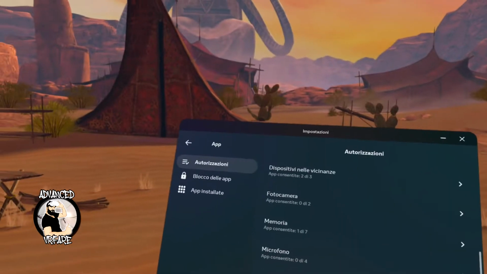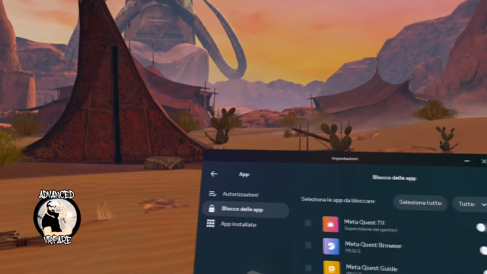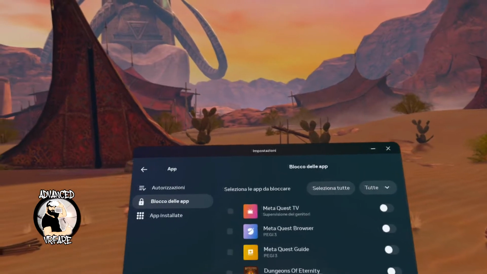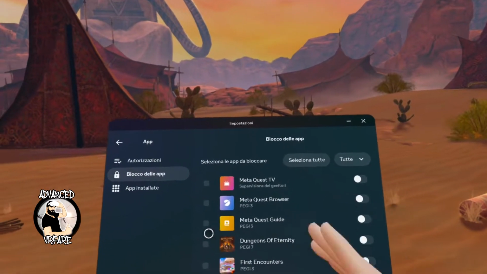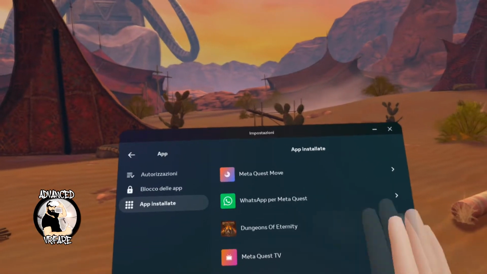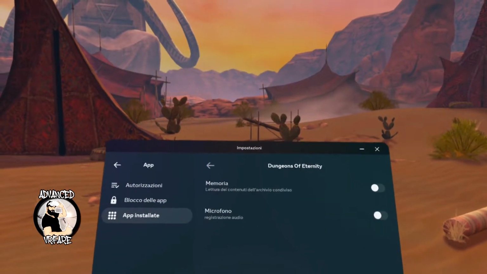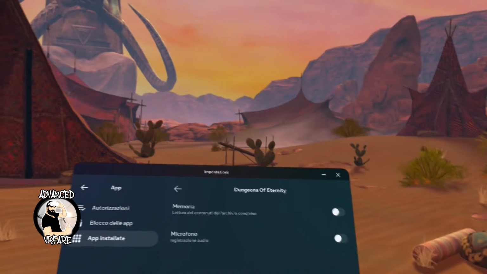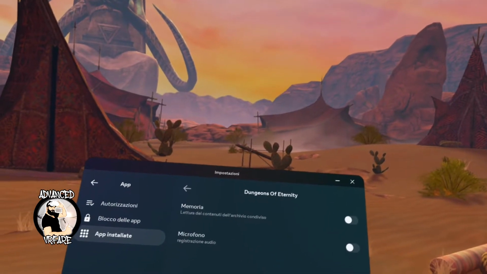The application tab allows you to manage all the authorizations, which is to say which feature the single applications can access. From here, you can lock applications, for example, if you have children and they cannot use certain games or applications, and here you can see all the installed applications.